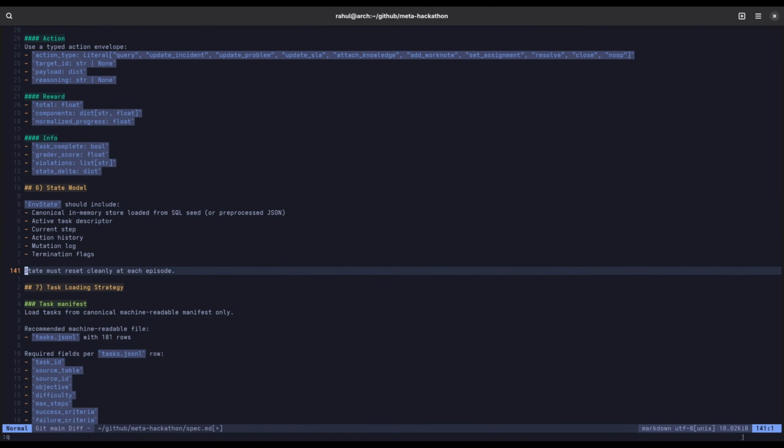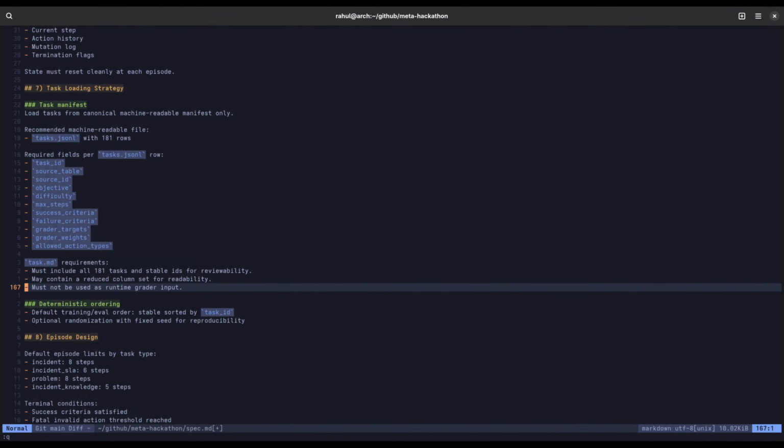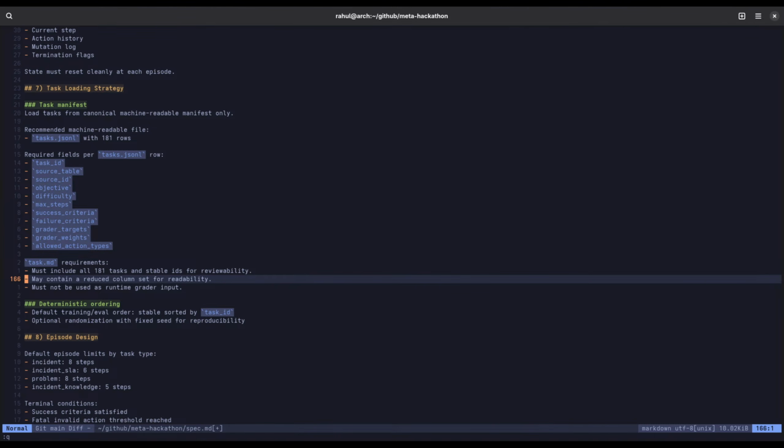And what else are we doing: the task loading strategy. This is how we are loading the task. I don't think we should be going through this. Task.md must include all the tasks. It may contain a reduced column for readability, but must not be used as runtime. Data input deterministic ordering: default training and eval order, state sorted by this.